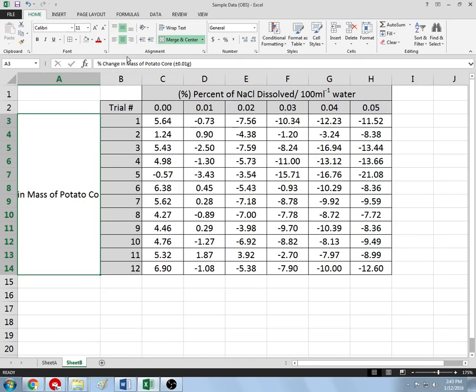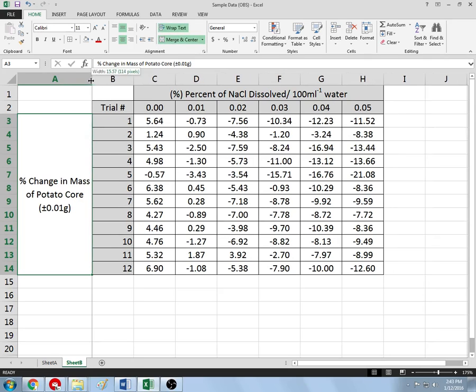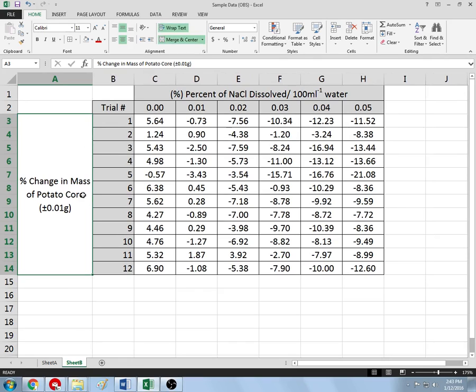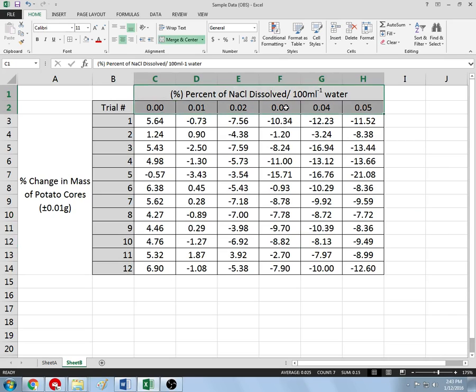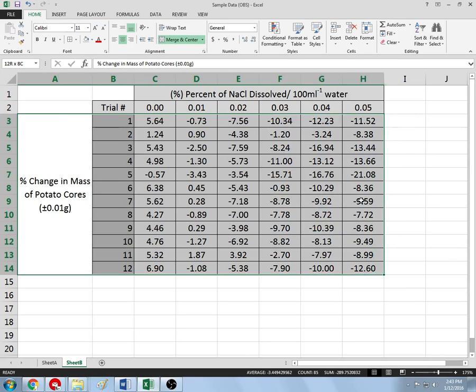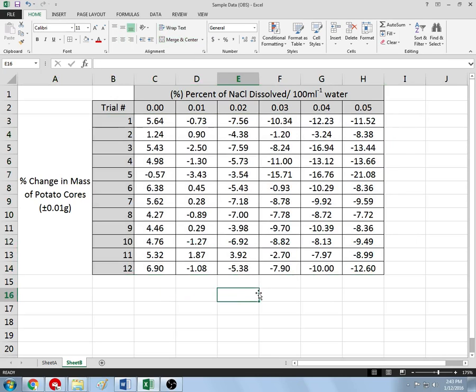So what I'm going to do to get it all to fit and stack on top of each other is go up here to Wrap Text. Click on it, and it fits very beautifully. Probably put cores in there just like that. All right, looking at my table, it looks like I've got my independent variables labeled. It looks like I have all my dependent variables and their trials labeled. Now it looks like it's done.